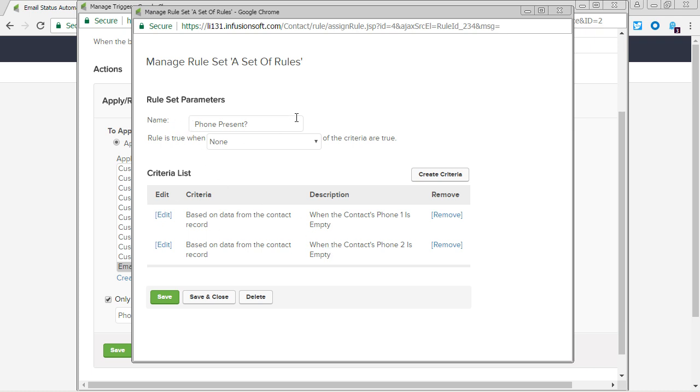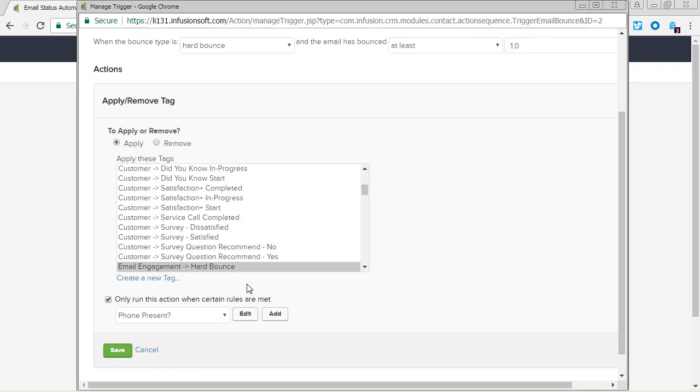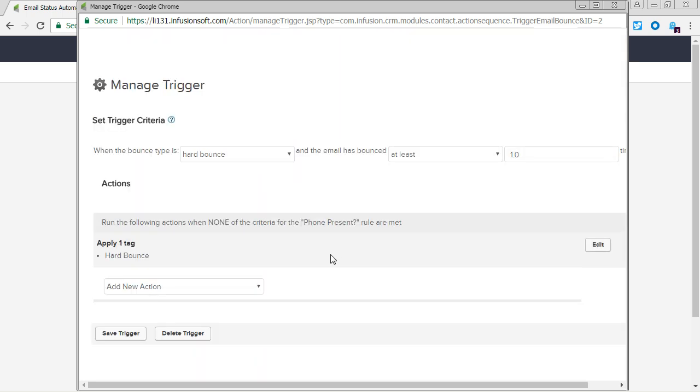So is a phone present? Well, if none of these rules are true, then yeah, we do have a phone number on file because it's not empty. So now when we save it, we can save and close, and now save this actual action. And you'll see what this is basically saying is, hey, is there a phone present? If so, then apply the hard bounce tag.